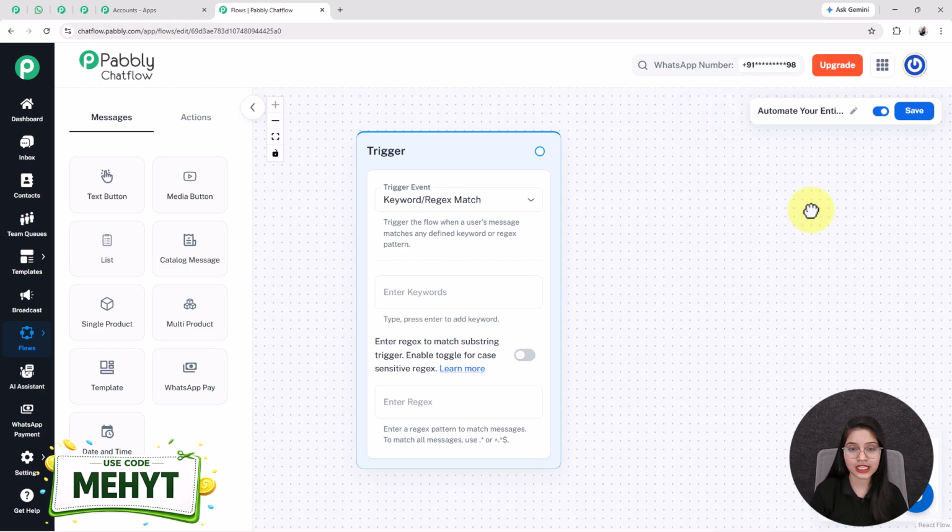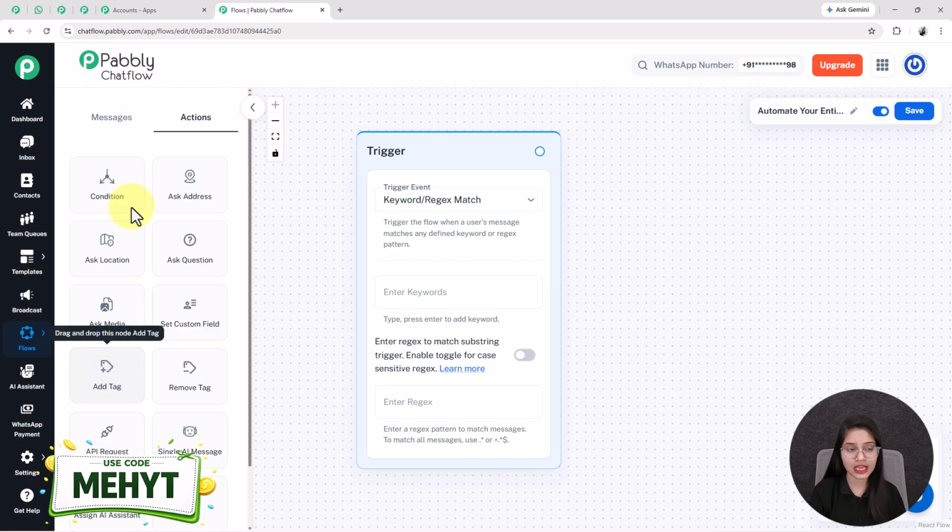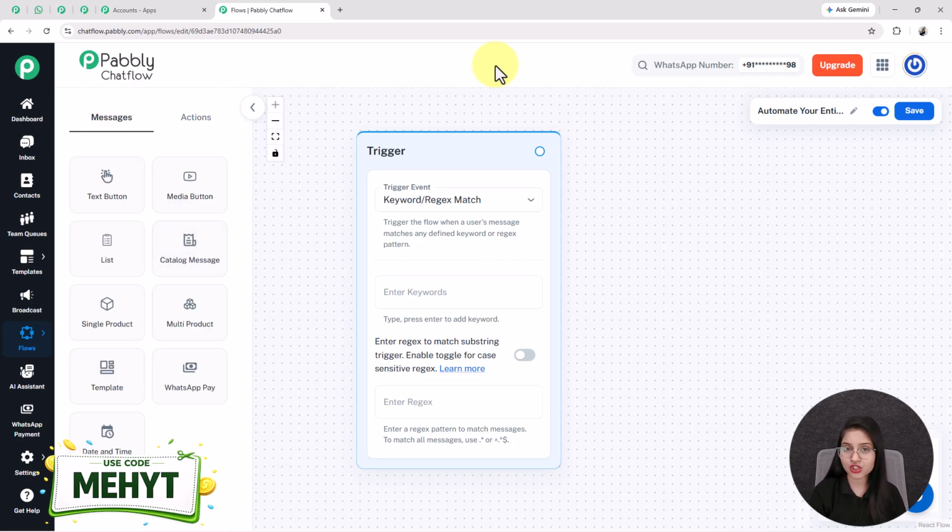Save. After giving the name, I'll give you a quick overview of these two options, messages and actions. Under these options, you will see different buttons. We will use these buttons in the creation of our flow.